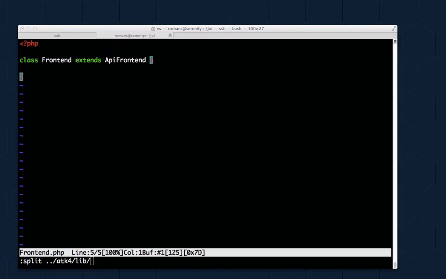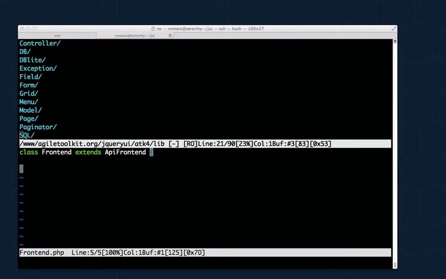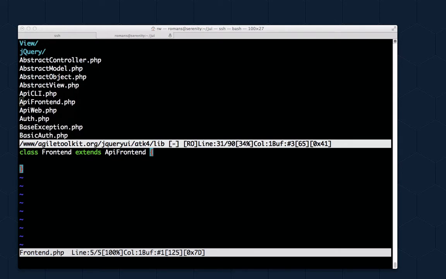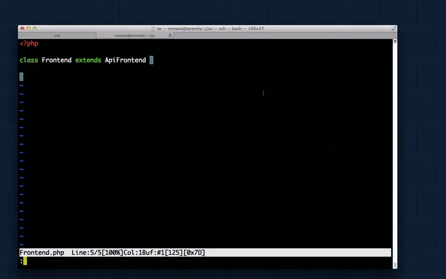So you can just double check that here. Labs. Here you can see some Agile Toolkit code, and API front. We'll be using this one. There are other APIs for different purposes, but in our case, we'll start out with this one.